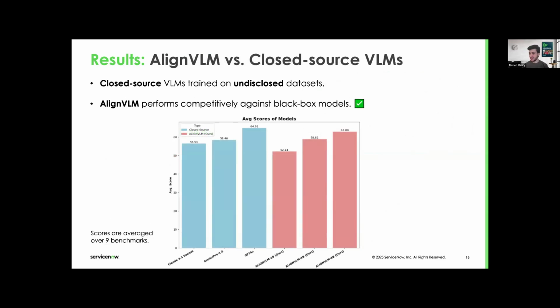Finally, let's compare AlignVLM against closed source VLMs. Closed source VLMs are basically trained on undisclosed datasets. We have very little knowledge about their architecture or training details. These are models such as GPT-4, Gemini, and Claude. As you can notice in the results, our AlignVLM model of 8 billion is outperforming Gemini Pro 1.5 and Claude Sonnet. However, it's slightly lower than the GPT-4 model. So AlignVLM is performing very competitively against those closed source models.